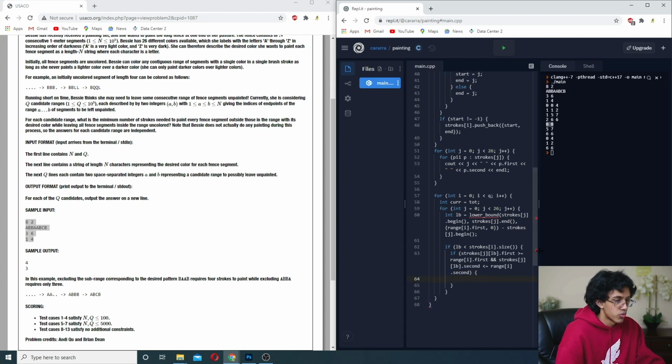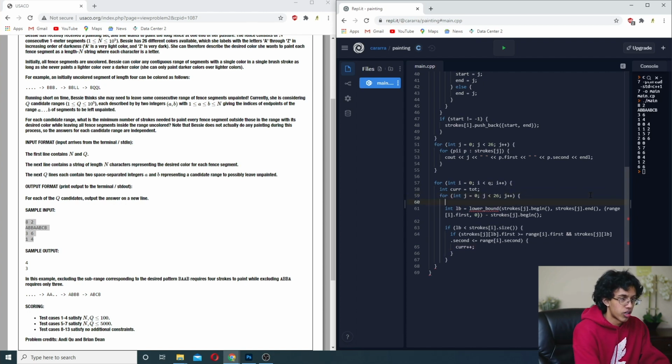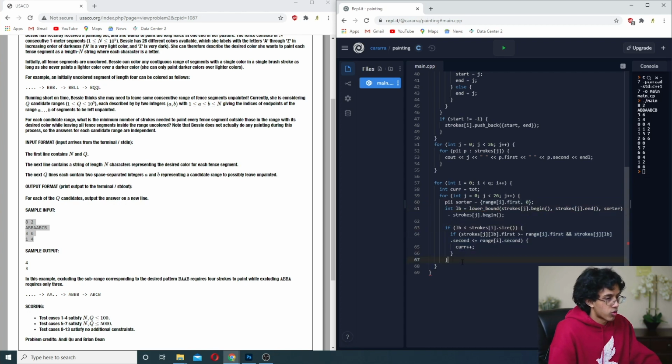Then we do, so that means it's completely within the range. That means we would do car plus plus. Okay, why don't we make a new pair, sorter, is equal to range i dot first, comma 0. And now we'll just put sorter in here. Okay, and then we just do the same thing for upper bound, right?